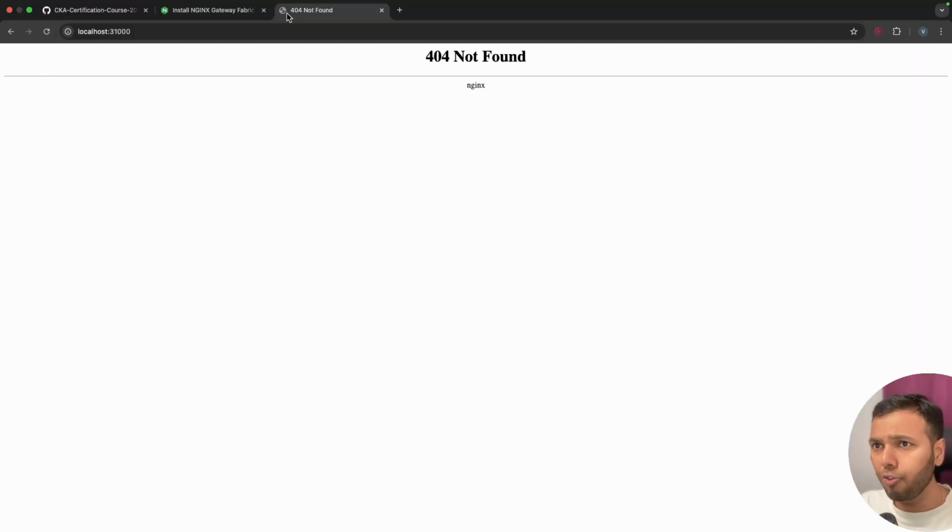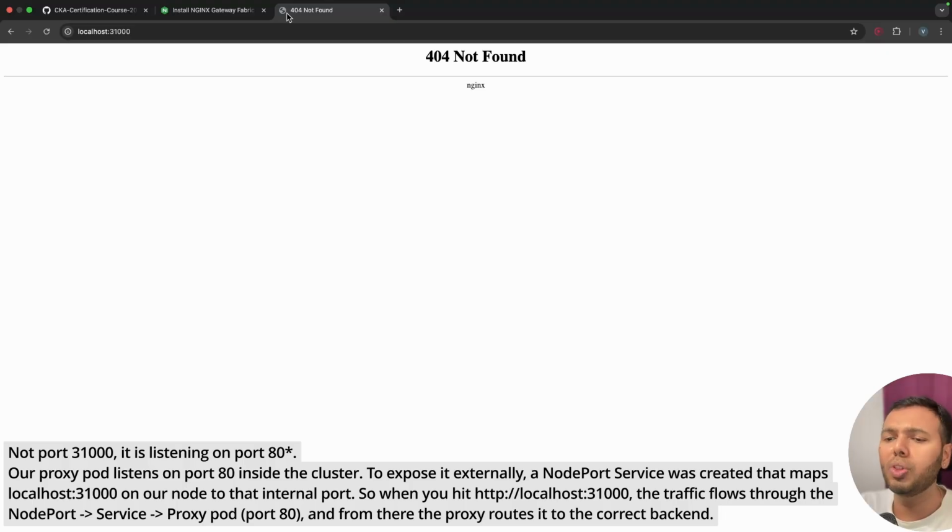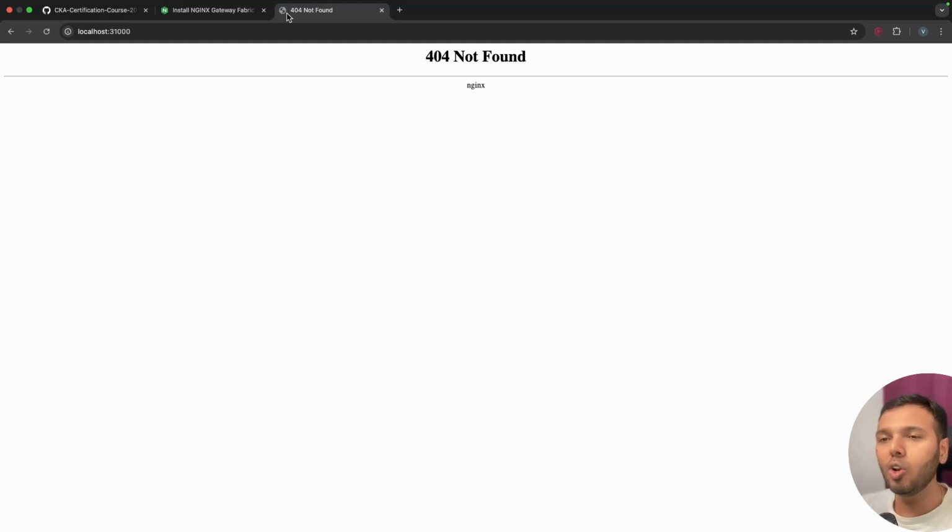This is saying 404 not found, but it is accessible. This is accessible because my proxy pod is already listening on port 31000, although there is nothing configured yet. I have not configured any routes, hence you do not see anything. So let's do that and configure the route.